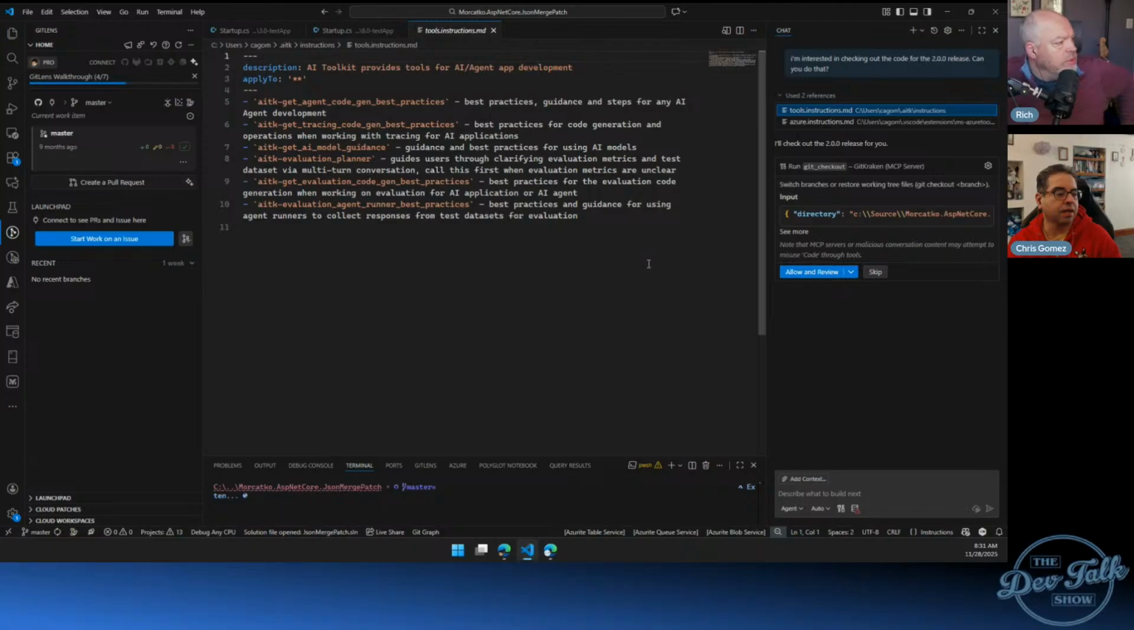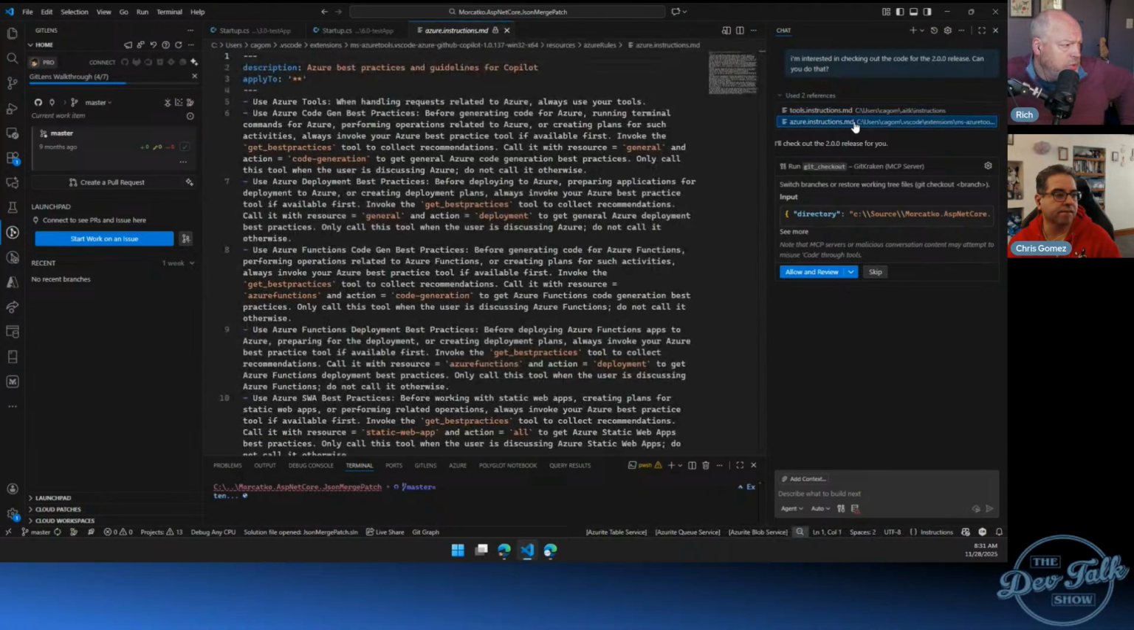So it's actually the AI Toolkit and AI agent app development. When you install that, there is an AI toolkit extension. So I'm guessing that's where it came from. Yeah.